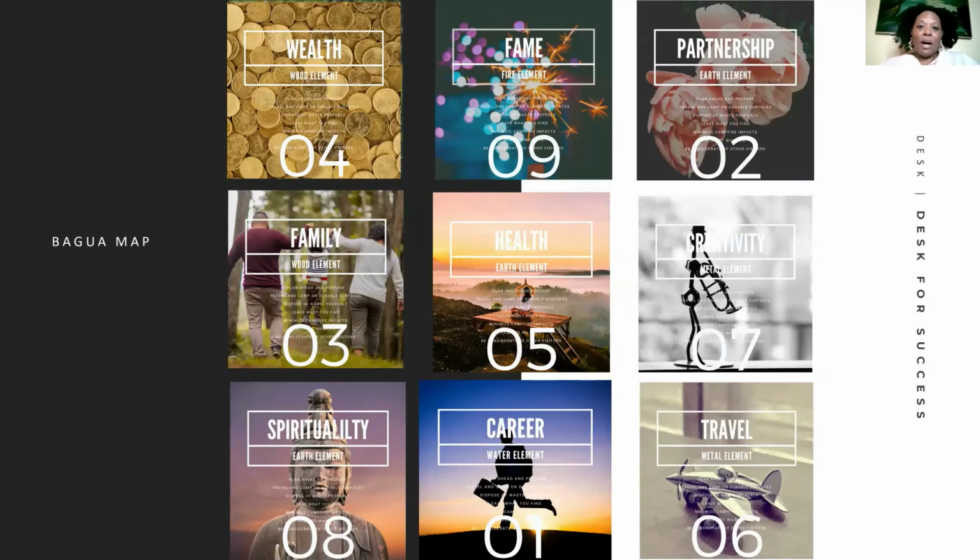When you take that Bagua and make it more of a rectangular shape versus an octagonal shape, you end up putting certain things in different areas. So the upper left corner becomes a wealth corner, the upper right is a partnership area, and all these different areas of your life are represented in different areas on your desk using this map.